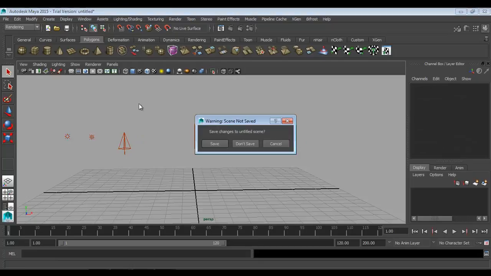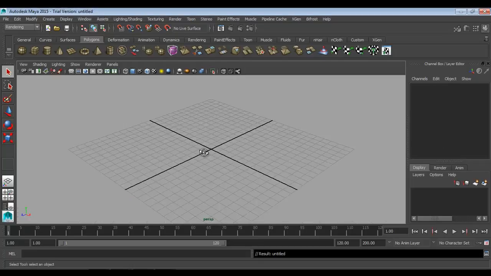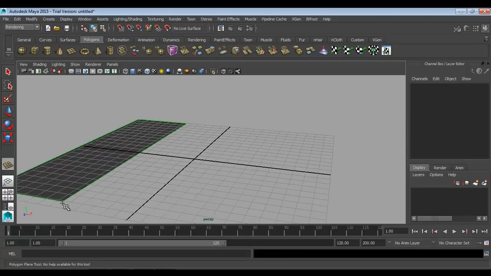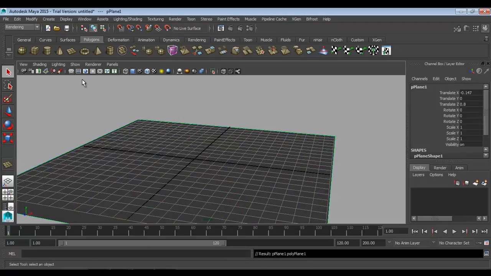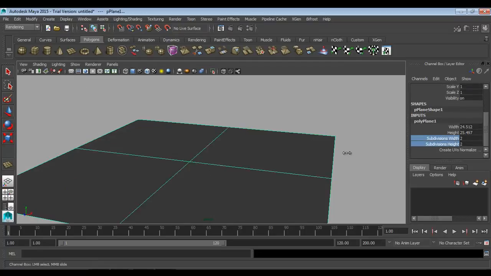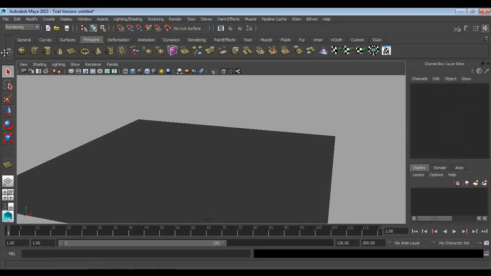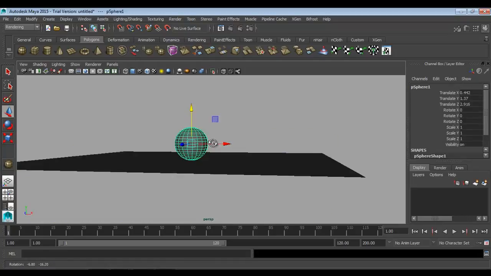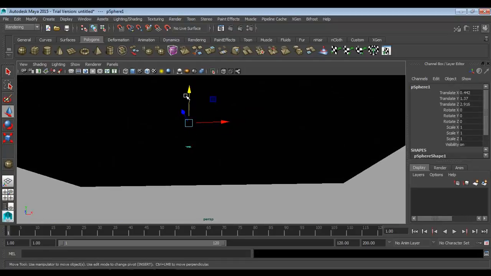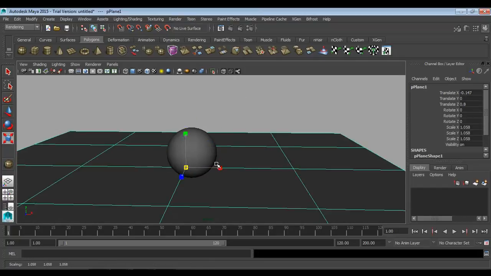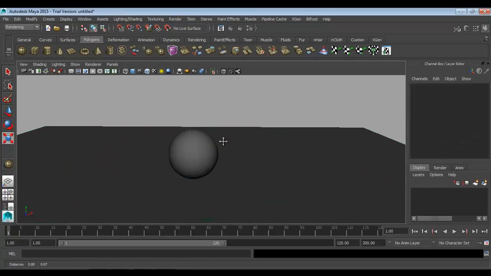I'll just create a new scene, create a basic polygon plane. I'll have some width and height segments, a little bit. Create a polygon sphere. Okay.